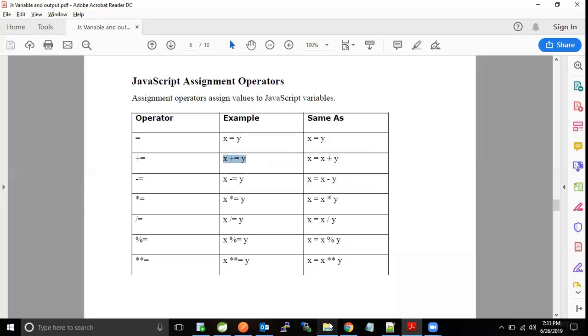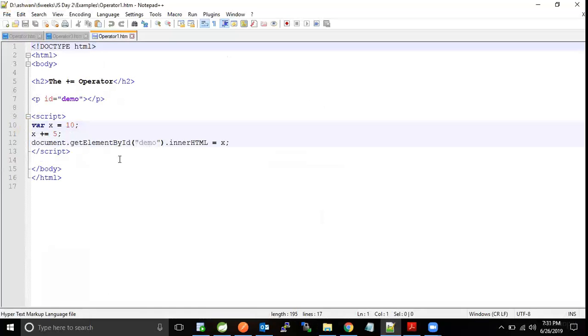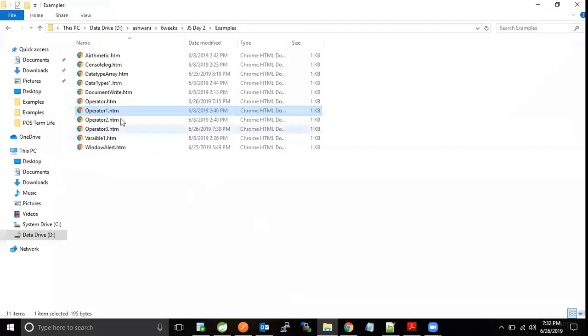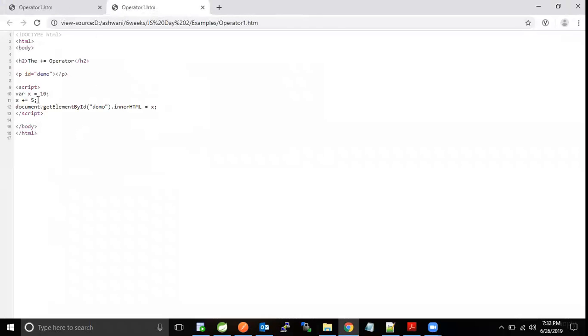So let's run one example. I hope that will make it clear for you. Same example, we have 10 in our variable x. But when I use this, it actually means x equals 10 plus 5, because x already contains the value 10. So when we run this example, we get 15. How are we getting 15? Because it's adding 5 to 10 and storing that value into x.